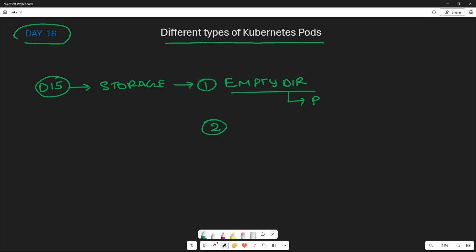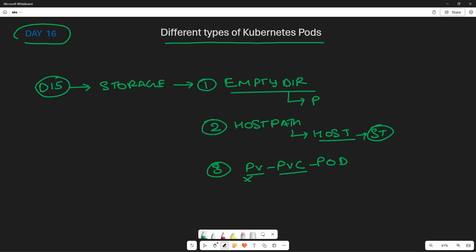The second storage which we discussed is hostPath, and the hostPath was implemented at the host level, meaning the storage was coming at the host level only. The third one is using persistent volume, then persistent volume claim, and finally mounting it to the pod. And as a sub-part of this, we discussed the various attributes of persistent volume and persistent volume claim and how they are connected with each other.